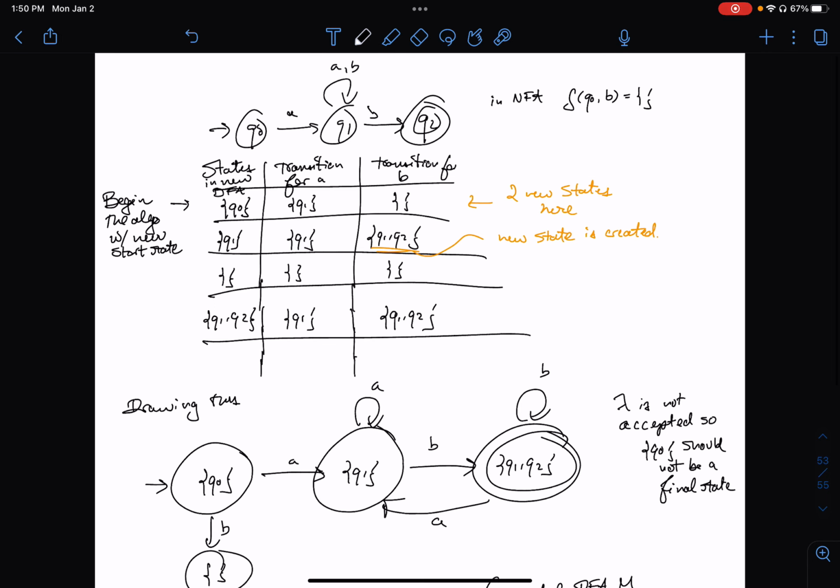And so we can notice here that the strings accepted by this NFA were strings that started with an A, had some kind of word after it, and then ended with a B, right? So this accepts strings that start with A and end with B, okay?